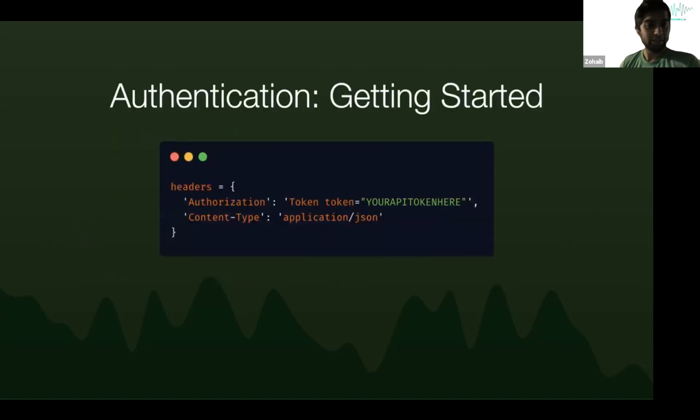Let's get started. So, authentication. It's really straightforward. When you go into your account on the website, you will see an API button on the top right under your name or your email. When you click API, you'll see an API token. Every request that you send over just needs to have these headers. Well, at least the authorization header. The content type is typically always application/JSON unless otherwise indicated in the documentation.